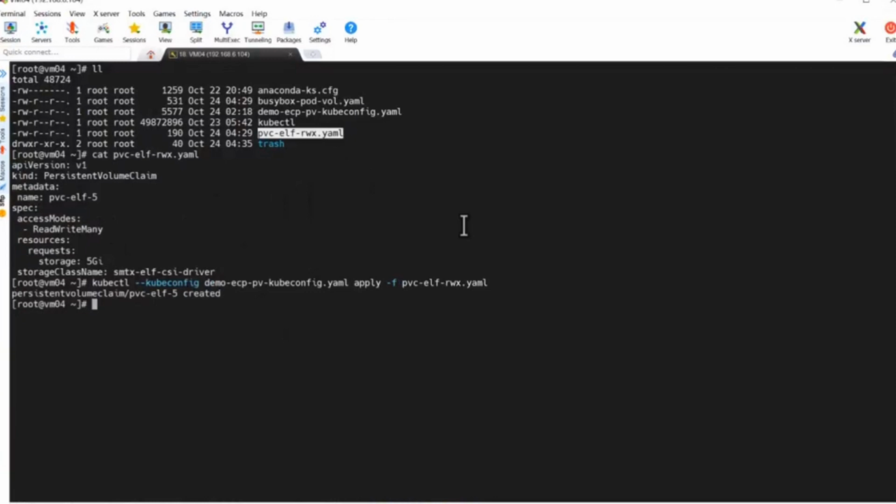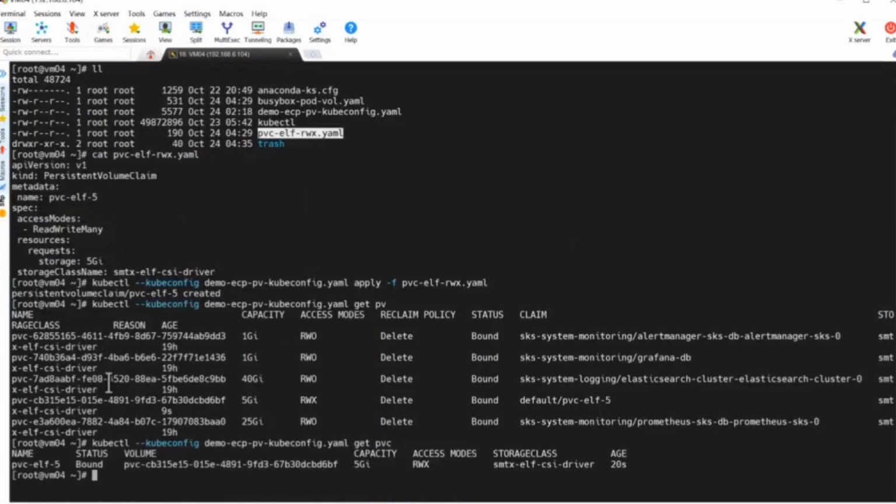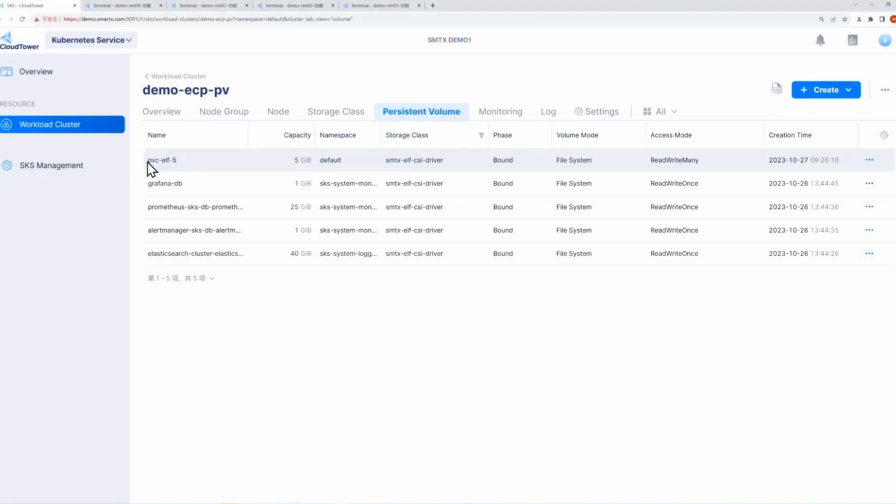After applying the YAML file, the PV will be automatically created. So we can use the command line to check this. Here it is. So you can also view this PV from the interface. It's called pvc-elf-5.